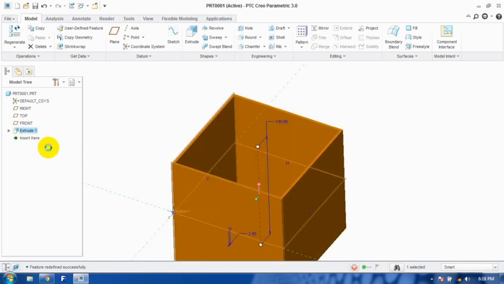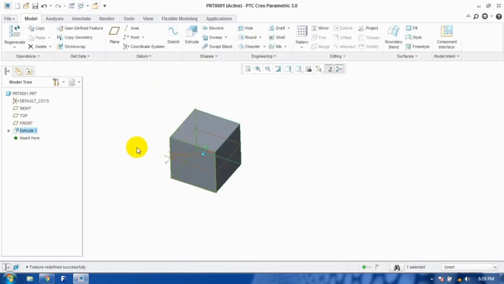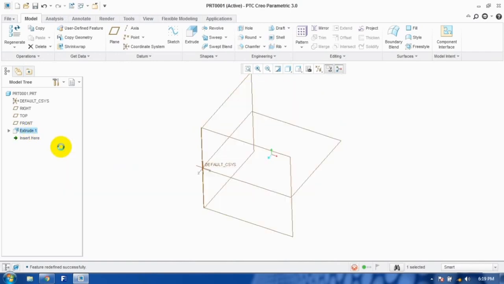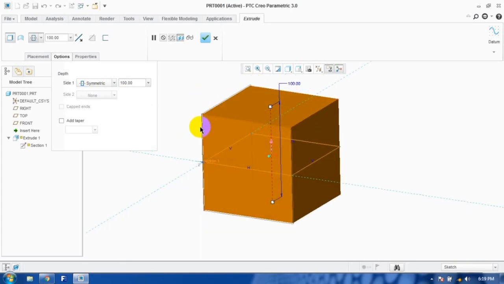I'm going to re-edit it. I'm going to unclick it so that you can see the solid body again. Now, I'm going to right click on Extrude again. Select this Edit option. We have some options here. Click on Options. So we have symmetrical, which is selected. Here, I don't want to select symmetrical, but instead, at the top from the plane, I want to get 50. The bottom I want to get only 25.